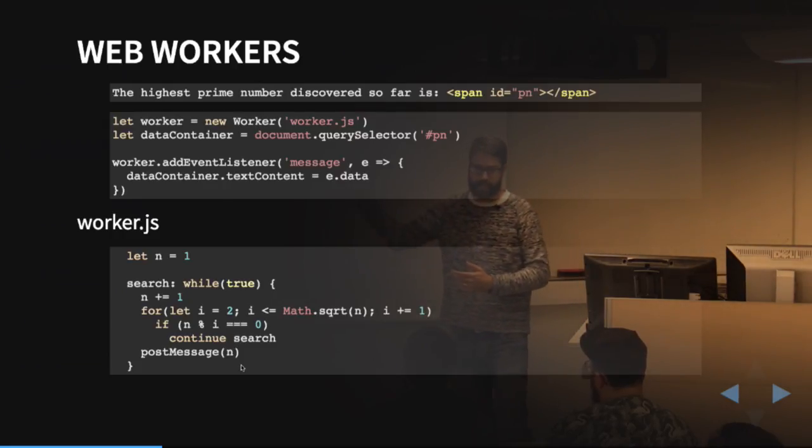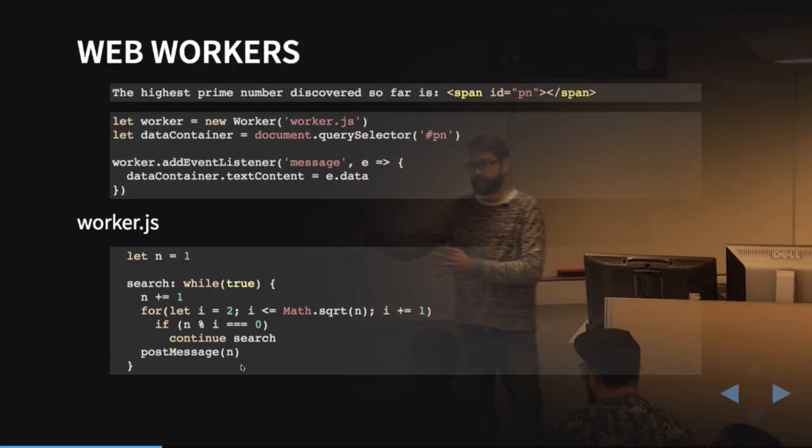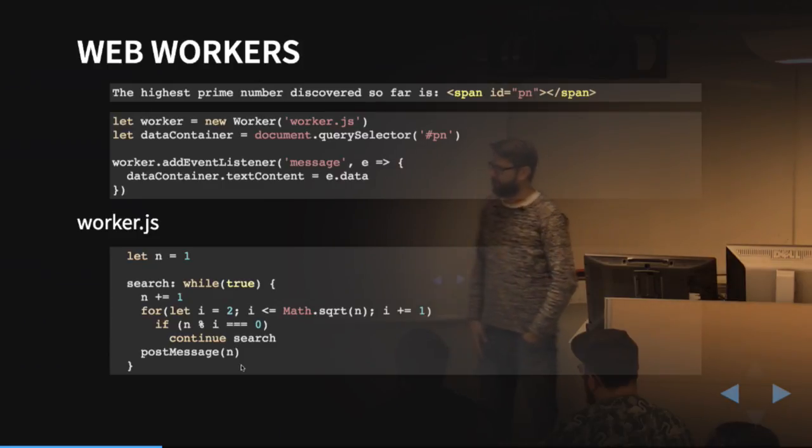The best thing today, I should say, is using web workers instead. So instead of doing that calculation in the main thread, you just delegate it to another thread. It's quite simple to work with.